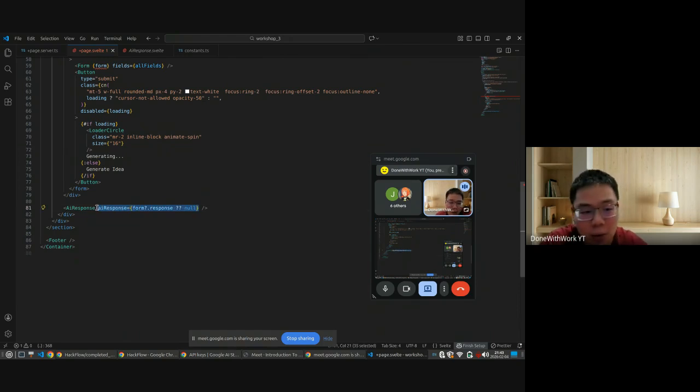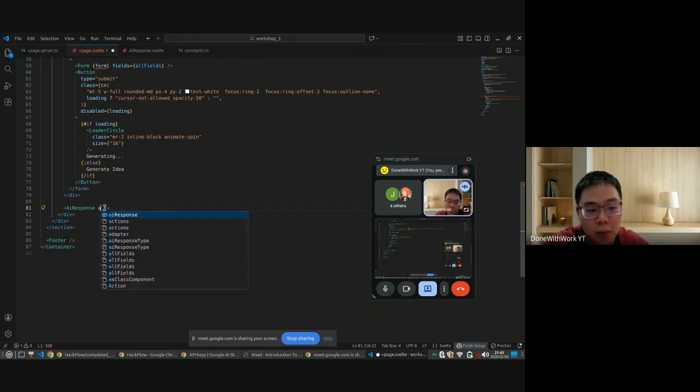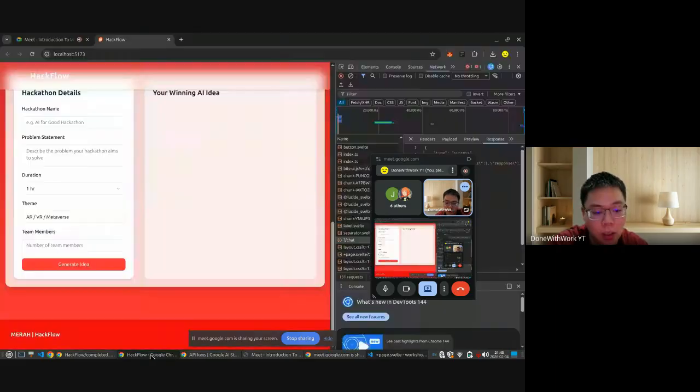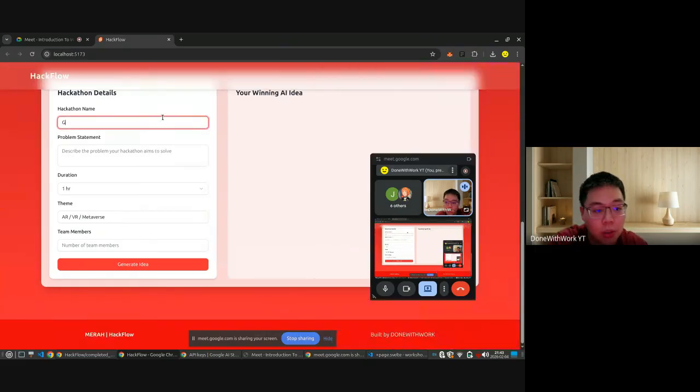So if you go back to your page.svelte, let's just delete this, curly braces, and then type AI response. Right. So once that's done, we're basically passing in the entire AI response type into AI response. So let's just try that one more time. Let's just close this. So this is another essential skill, debugging as well, guys. Don't simply use LLMs all the time.